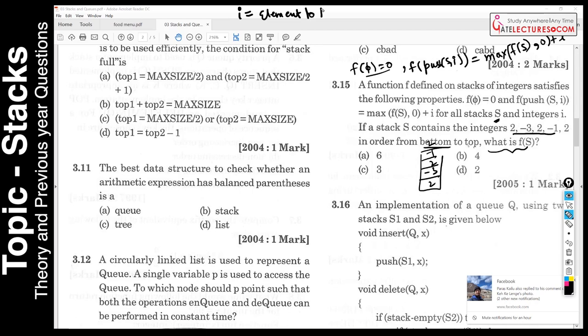Element to be pushed. Okay. And s is representing the stack. So the initial value of f is 0. That means when we start, the initial value is 0 when the stack is empty. So we are saying f of phi is equal to 0 initially, when the stack is empty. Okay, this is representing when stack is empty.